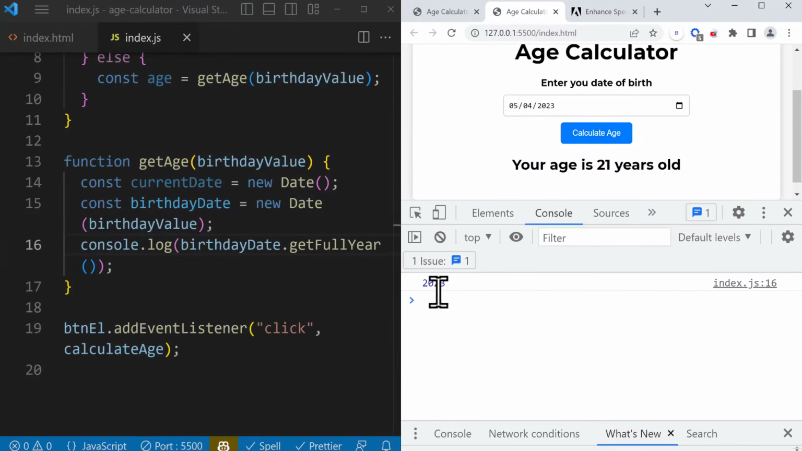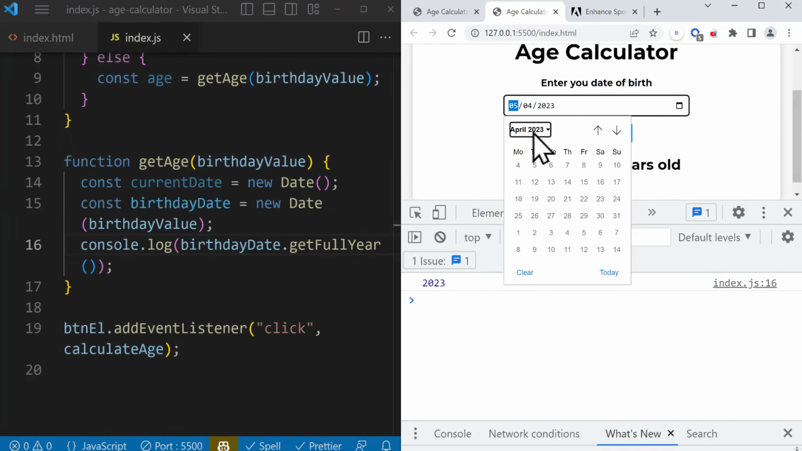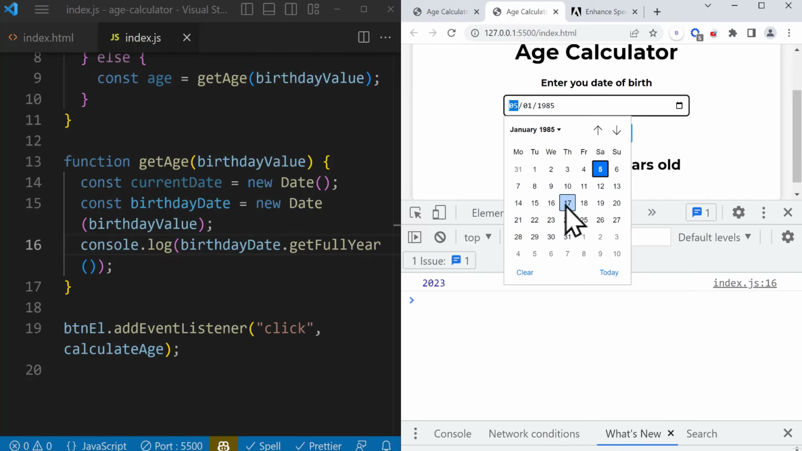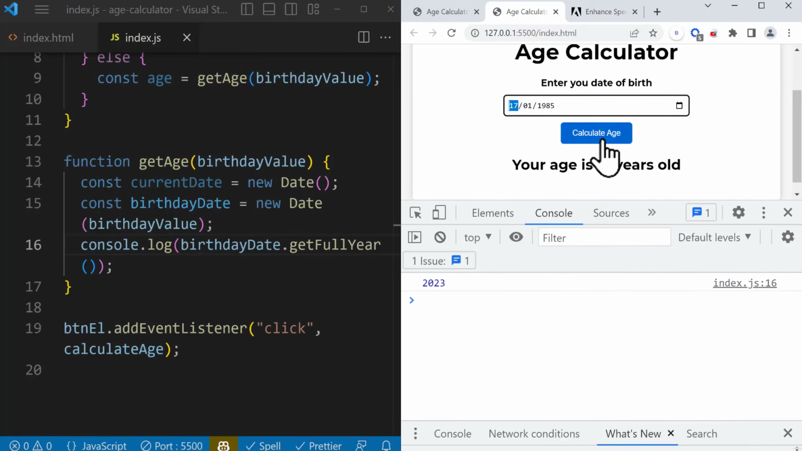We can see that the console now displays the year 2023. This output comes from the birthday value we just entered. Let us test this with a different year. For example, imagine the user was born in 1985. Now we can click on the Calculate Age button. The result shows the birth year we entered.